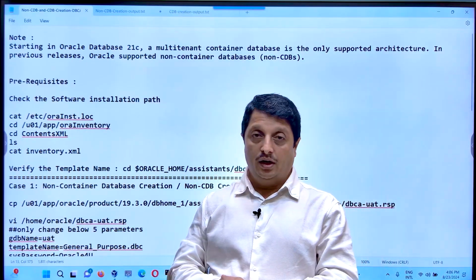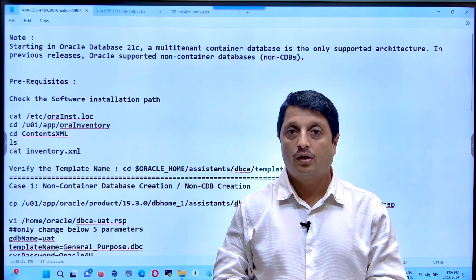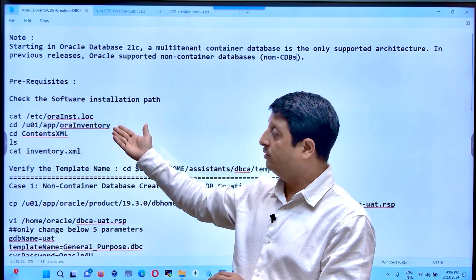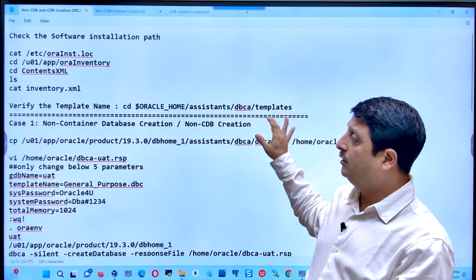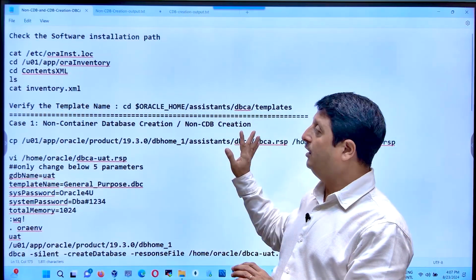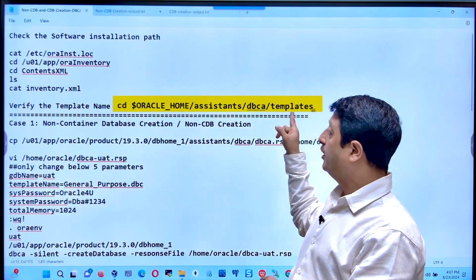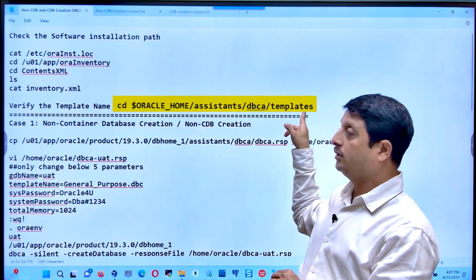Prerequisites: we consider that you have already installed the Oracle database software. We will understand where it has been installed by using a few steps or syntax, and we will also see the template name, which is standard. We will verify the template name and use it here. That's the location of the template.